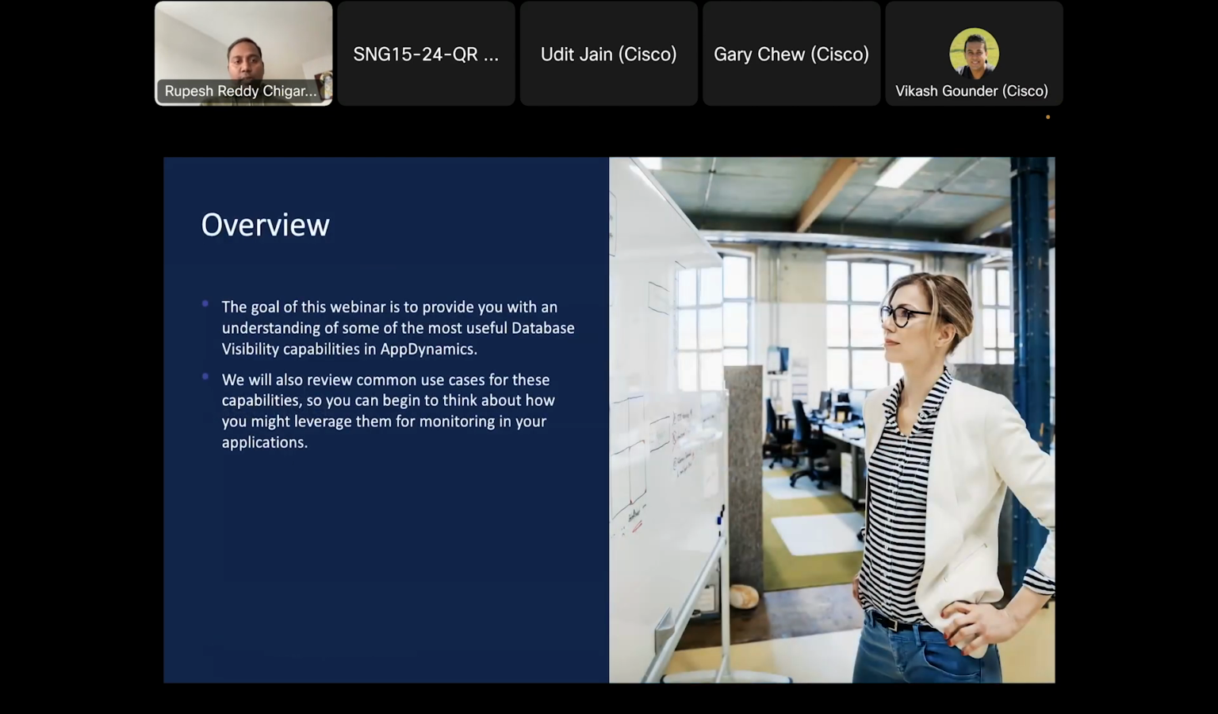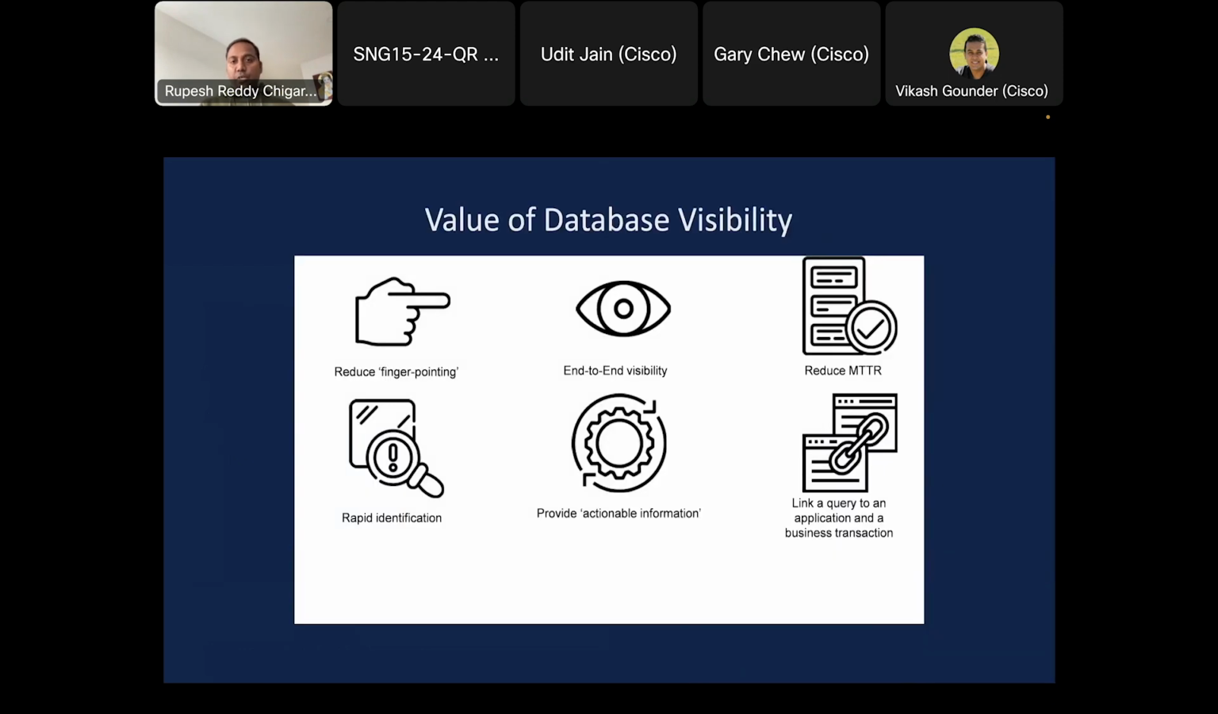Going to the next one, we've just covered the overview. Let's jump into a quick recap of the value of database visibility. So what is database visibility? In a nutshell, database visibility is a component that resides in AppDynamics that provides insights into what's happening on the database from the perspective of the end user transactions.